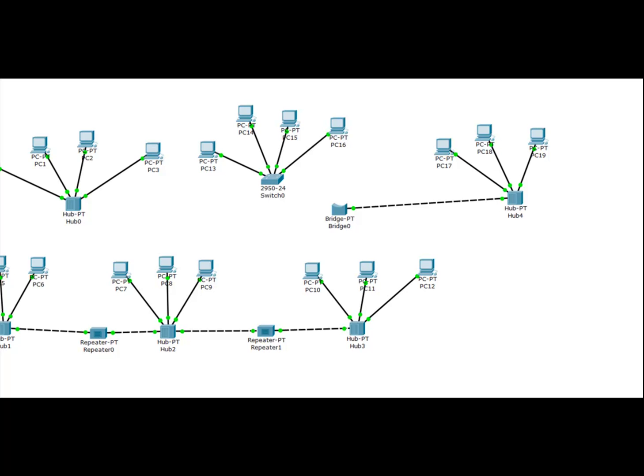So from PC0 to PC3, the packet is moving. This is a layer 1 device. Hub is a layer 1 device. It is doing broadcasting. You can see the broadcast is going on. So it is doing the broadcasting concept. So hub, it is a layer 1 device. It is not a very effective device.